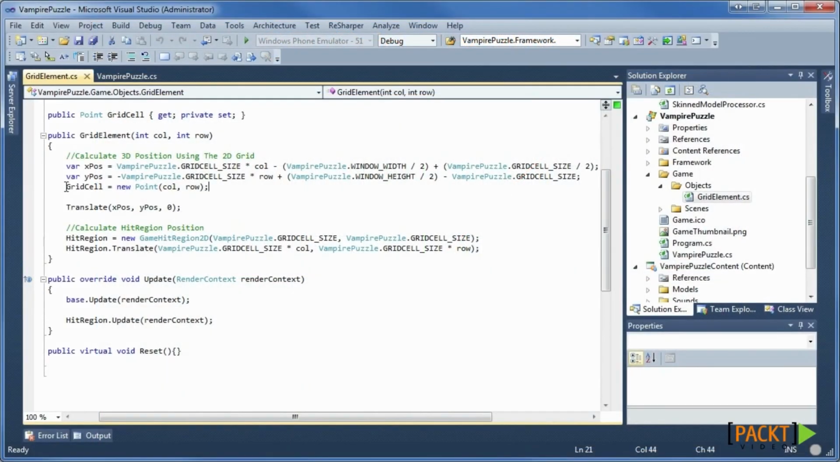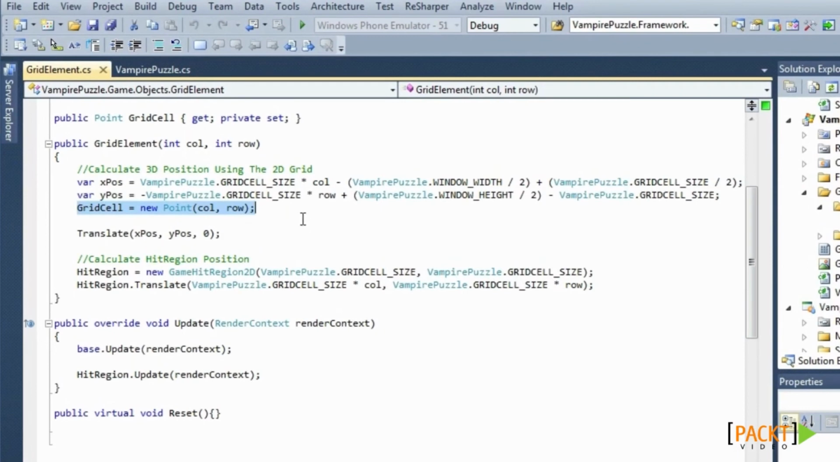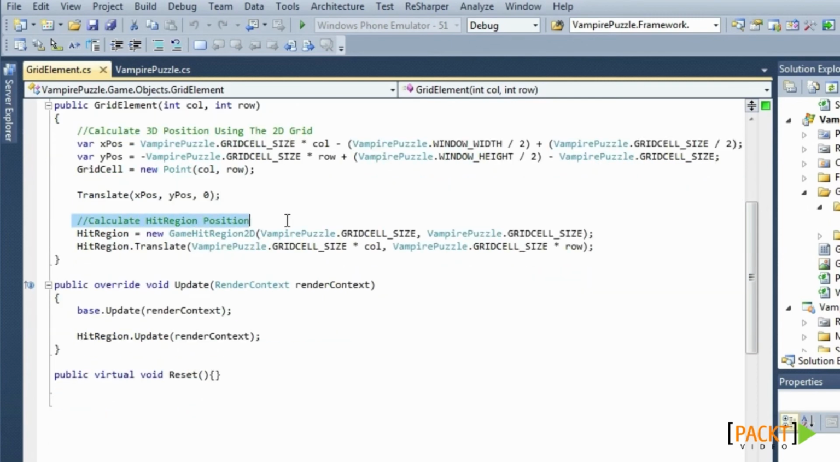Next, we store our row and column value in our grid cell property and translate the grid element using our previous calculated coordinates. Then, we need to translate our hit region to the correct position. Because our hit region is of type GameObject2D, so 2D object, this calculation is easy. It follows the same logic as our imaginary grid. The 2D axis also starts at the left top. So we only need to create a hit region with a dimension of grid cell size and translate it based on the column and row. That's all for the positioning logic.